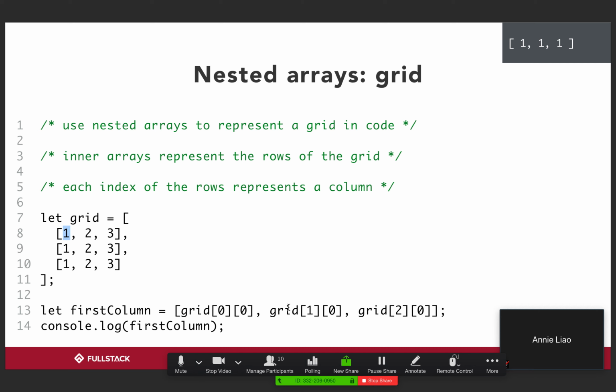How do I access the second element in my column? I go to grid again, I access the second row in my grid, and then I access the first element in that row, right? Which in this case is, I go to grid, I go here, and then I go here, and I grab this first element. And then last but not least, I go to grid again. To get the third element, I go to the third row, and I grab the first element. And now I've actually gone through every single row individually.